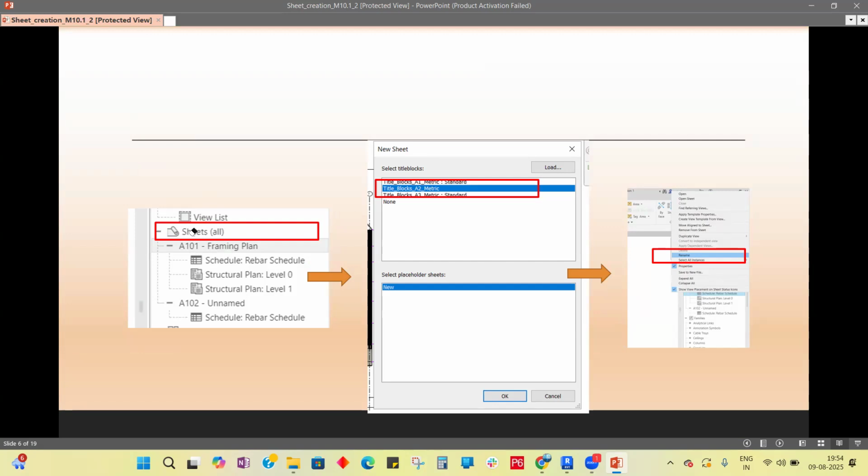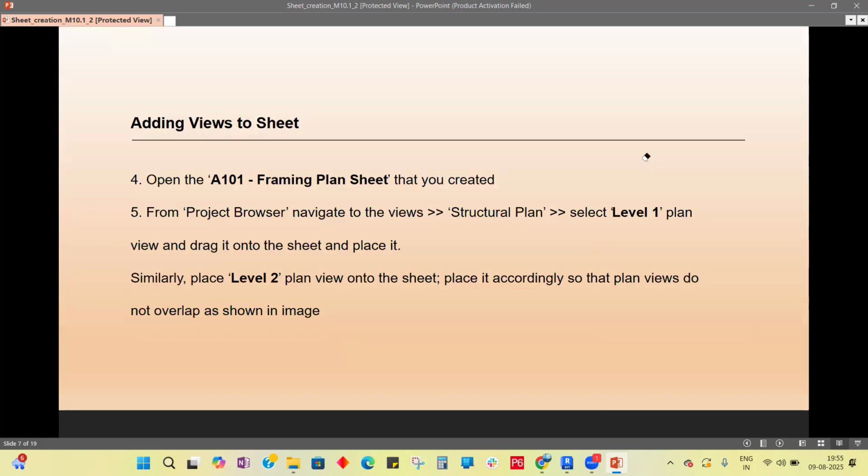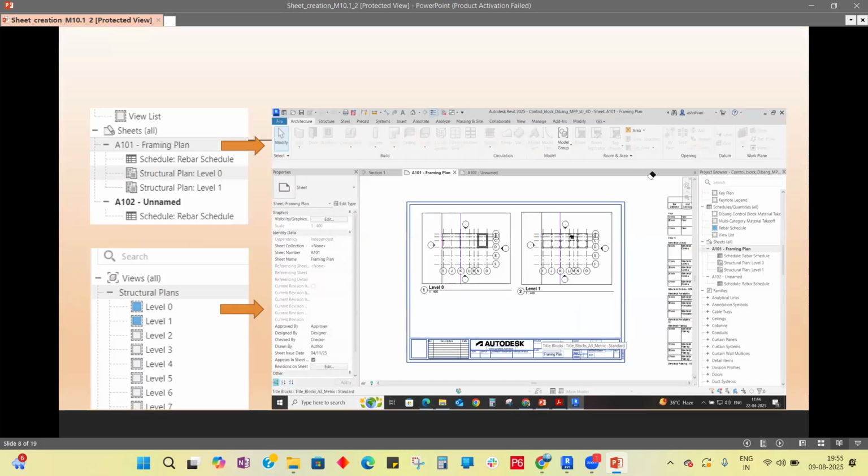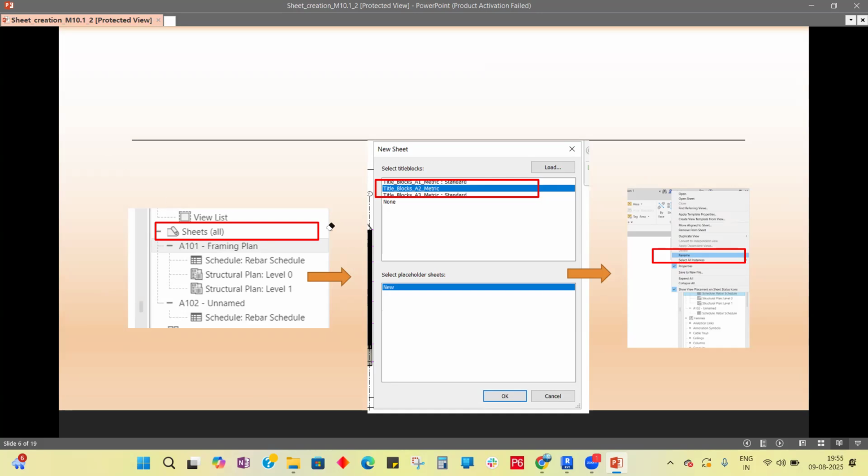You need to right-click on the Sheets and then select the size of the title blocks or the template. Once you select that, press OK. Then a new sheet will be created. Now, let me take you to Revit so that it will make more sense for you.